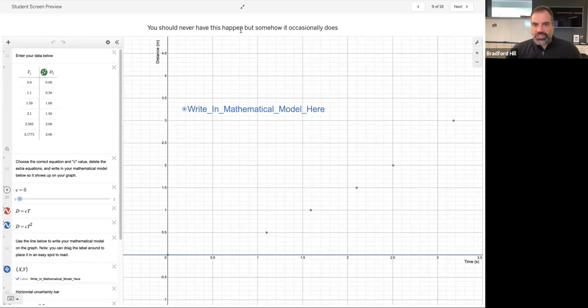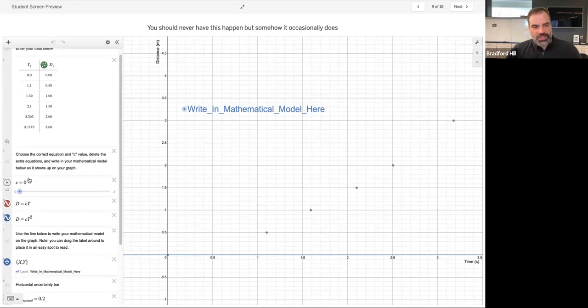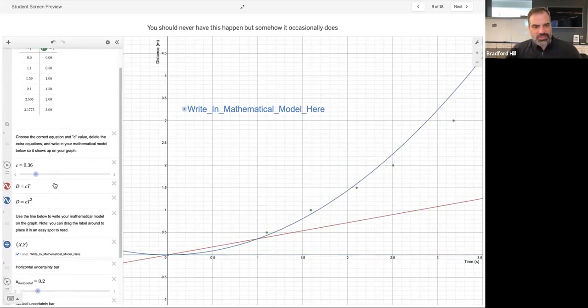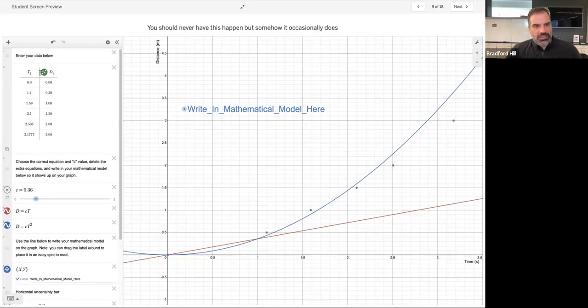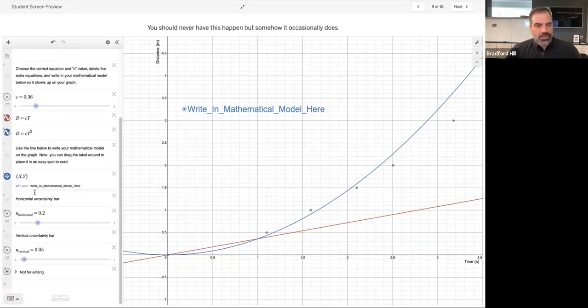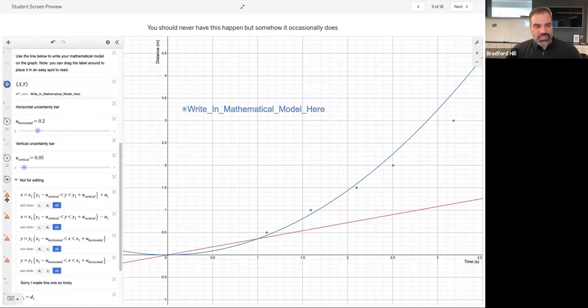But here, you should never have this happen, but somehow it occasionally does. You're just looking at it. I know Jermaine hinted at it: wiggle the C, gray box, everything looks good there. Check T1, D1, okay. They've got uncertainty bars. Nothing's wrong. What is going on? Except for, yes, let's check the not for editing. And all of a sudden you're seeing orange triangles pop up.